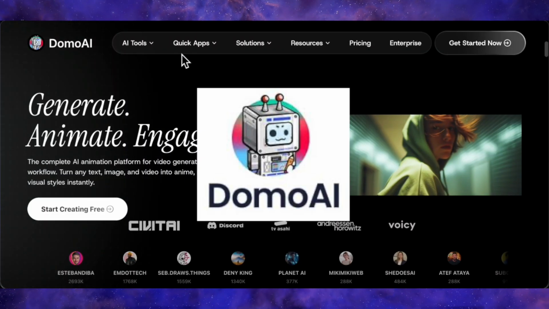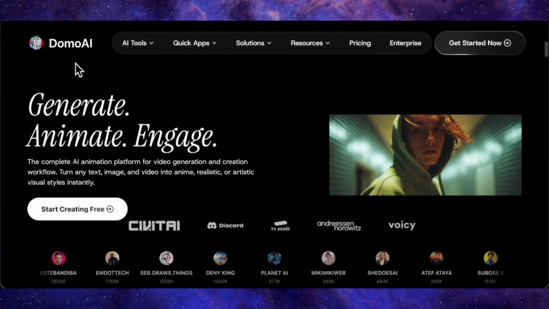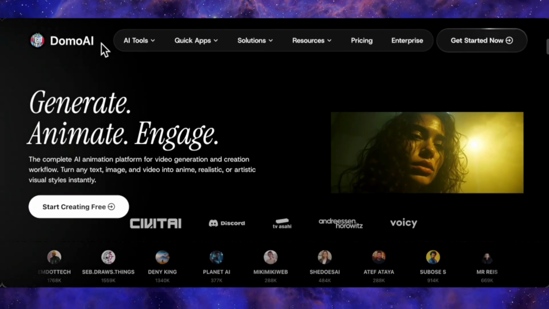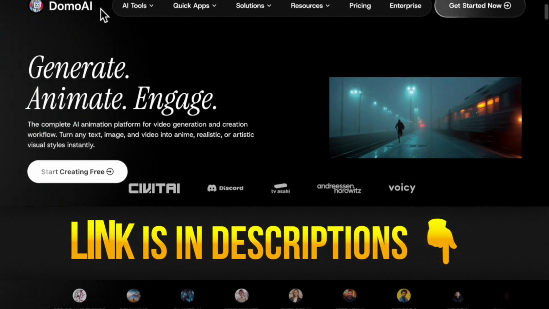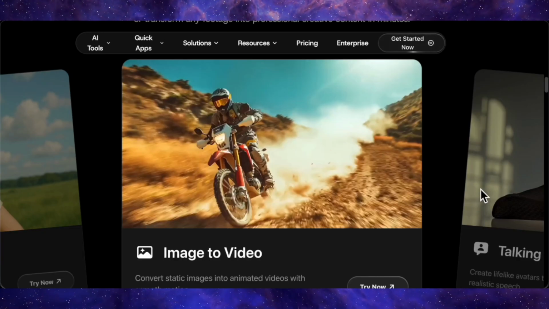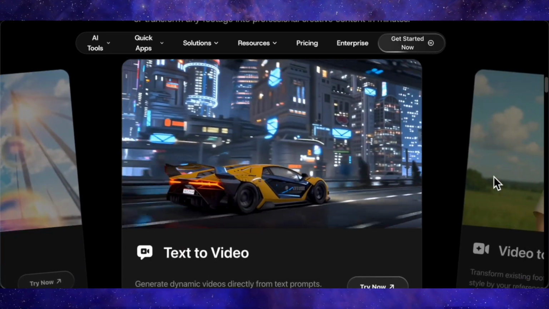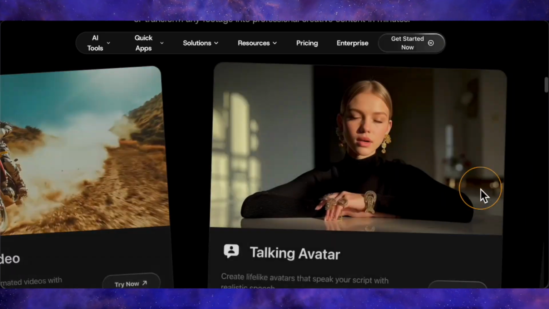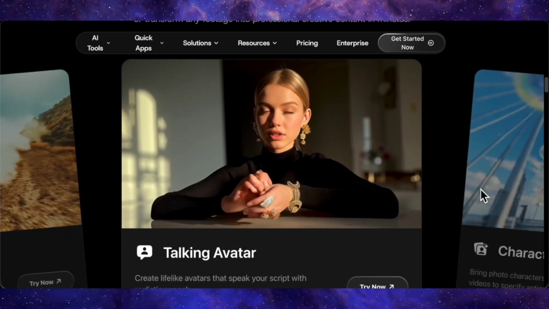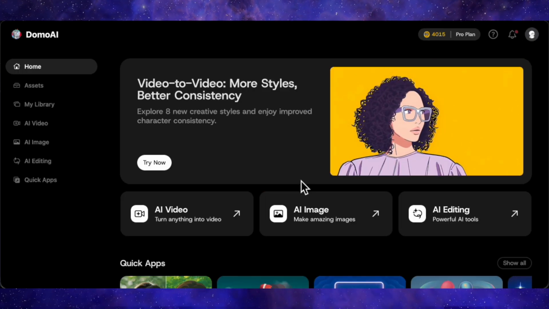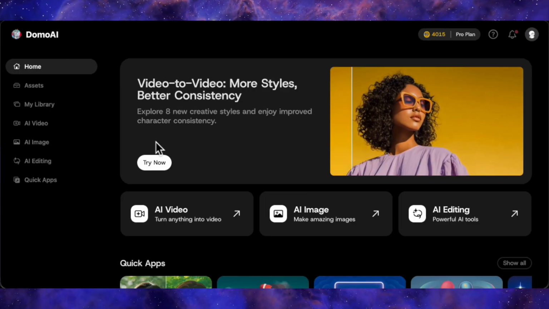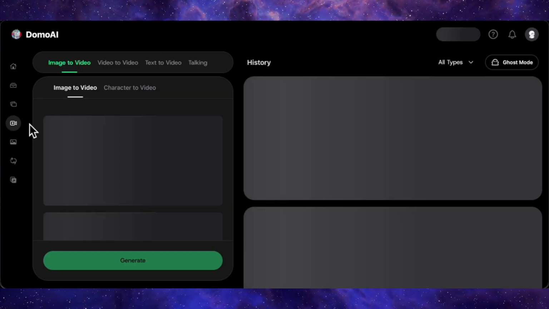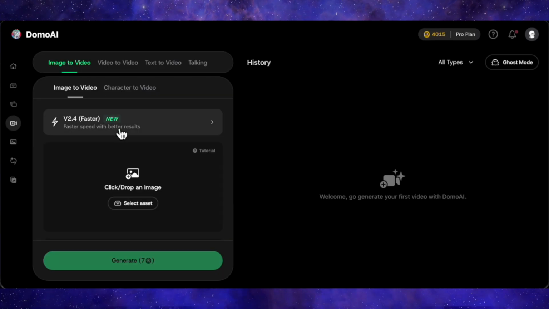The platform is called Domo AI, and it's positioning itself as an all-in-one creative suite for video and image generation. When you first land on their page, link is in the description, by the way, it's clear they're packing a lot of heat. We're talking image generation, text-to-video, image-to-video, and even video-to-video style transfer. They've also got an AI talking avatar feature for lip-syncing. It's a full toolkit. After a quick sign-up, you're dropped into a clean interface with AI video and AI image options on the left. Today, we're putting that video generation to the ultimate test, starting with its image-to-video capabilities.